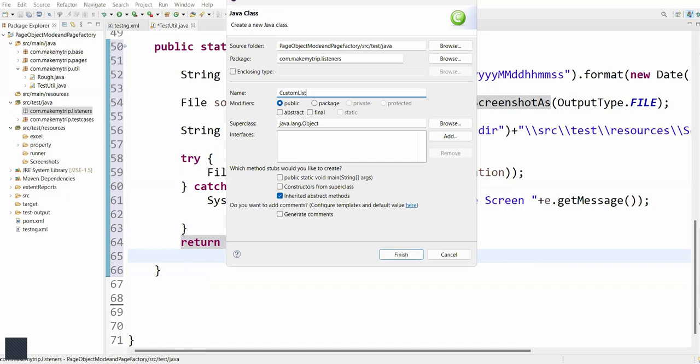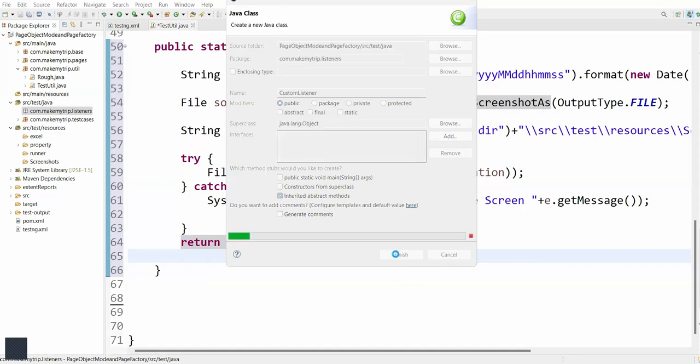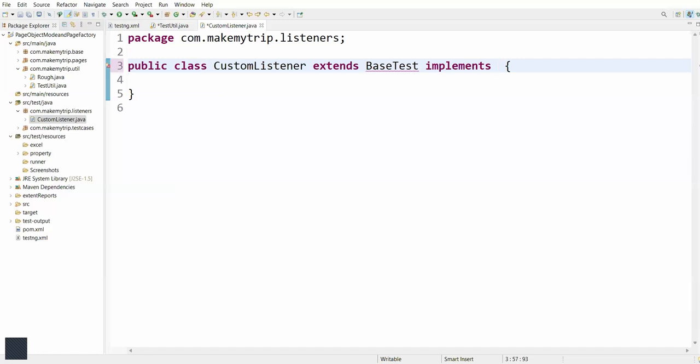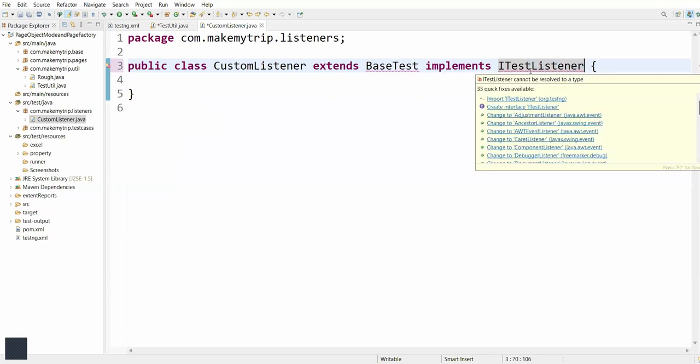Custom listener. So here what I need to do is extend BaseTest, and also we are going to implement ITestListener. ITestListener is one of the interfaces from TestNG.